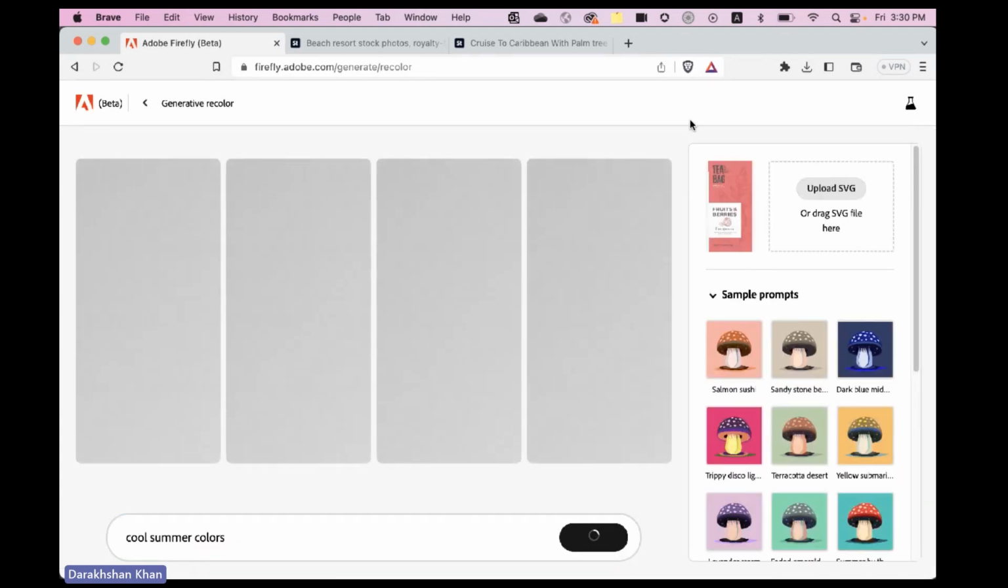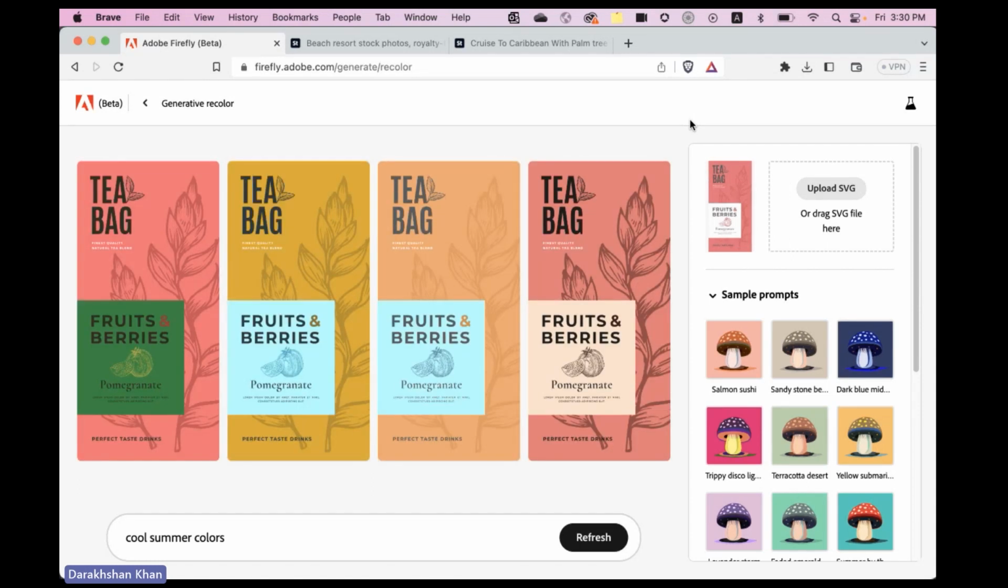Do we have Illustrator designers here? Monsoon color. Yes, Samriddhi, I'll try it.